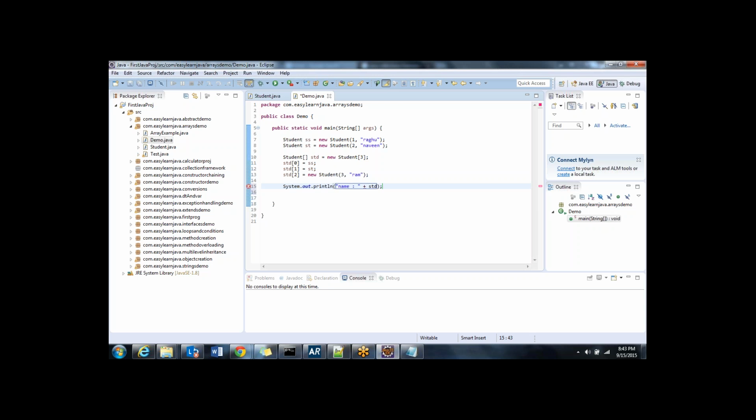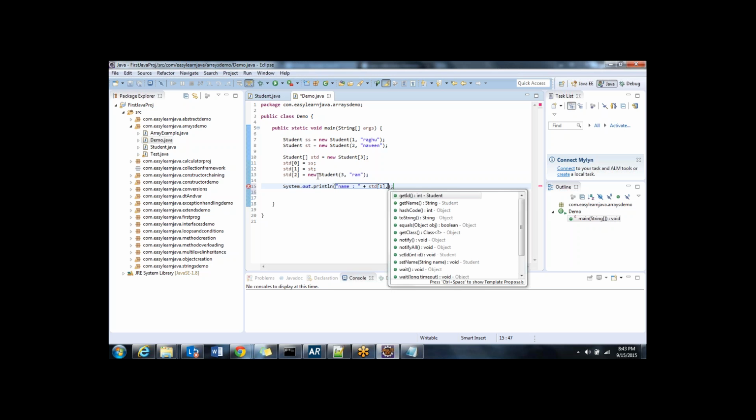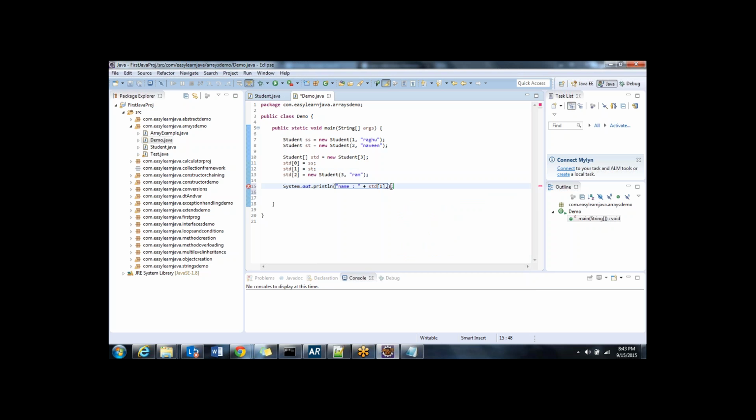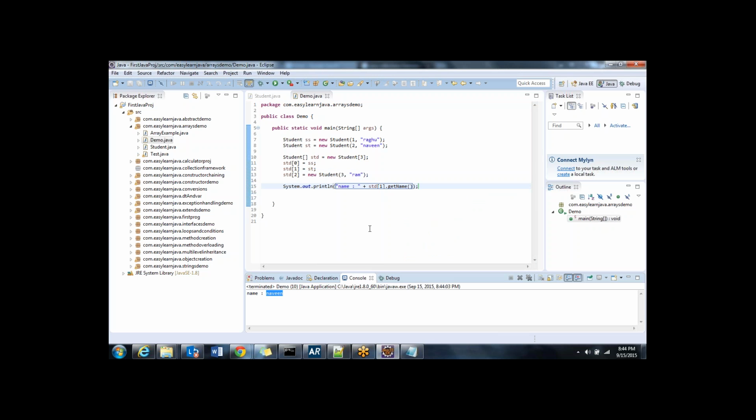So I can say std[1]. What is std[1] now? It is nothing but a student object, meaning an array of type Student which is holding st. So std[1].getName(). If I execute this program, did you notice Naveen is what is being printed? Even in yesterday's class exam, this is what I gave you: create a student array which can store some student objects into it.